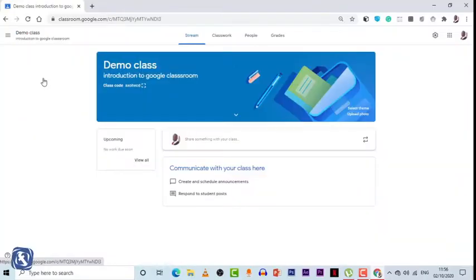So now I want to open the class. I click demo class. That's my class. Once I open the class, the first part that I'll be able to see is the stream. The stream will allow me to post, to share something with the class. If anytime I post something, it will be indicated on the stream. In the case of the students who will be joining, they will be able to get the information from the stream. If I've given an assignment or any homework, they'll be able to see it in the stream.